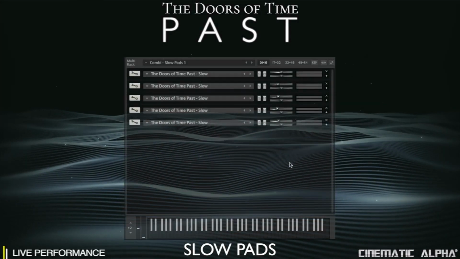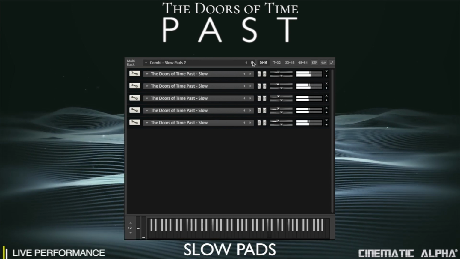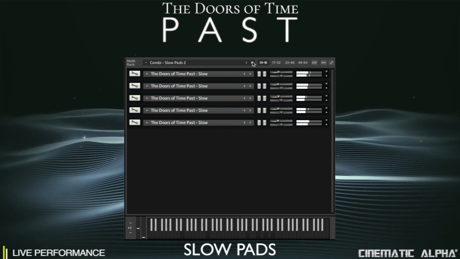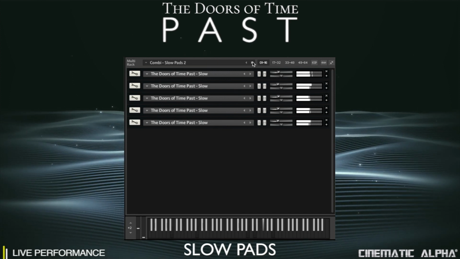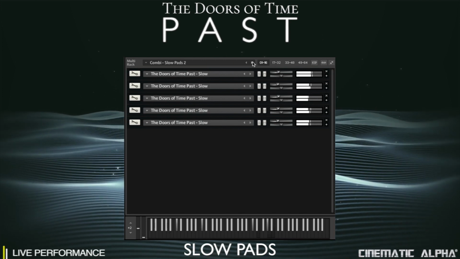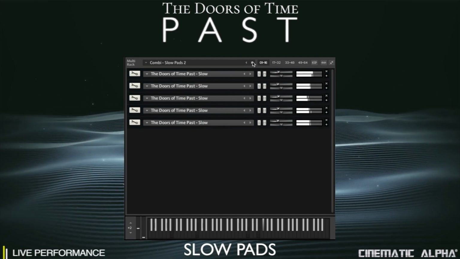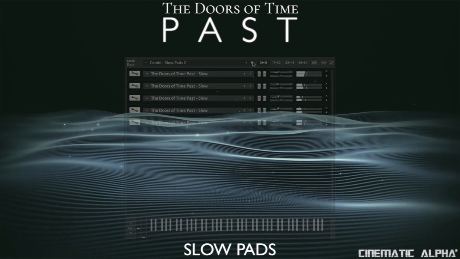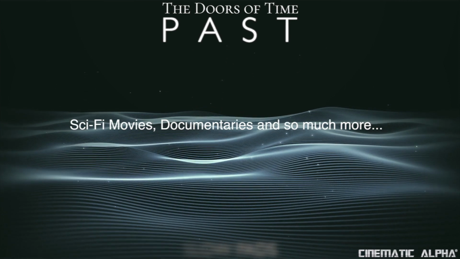You can use the slow pads combi and the results are very nice. Basically, these kind of textures are very good for sci-fi movies, documentaries, and so much more.